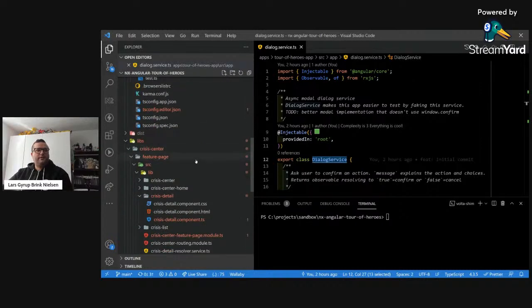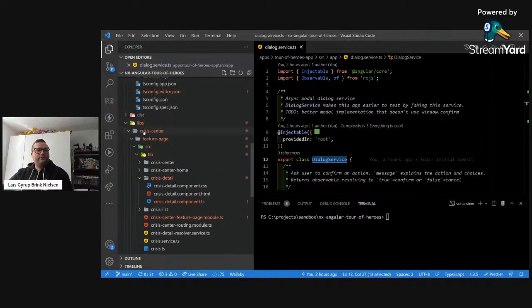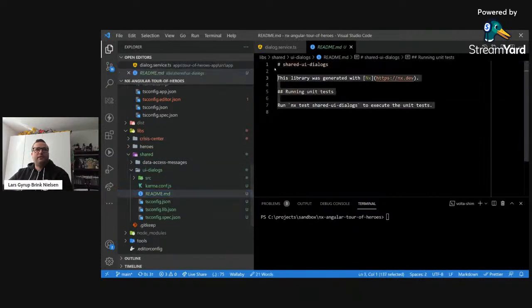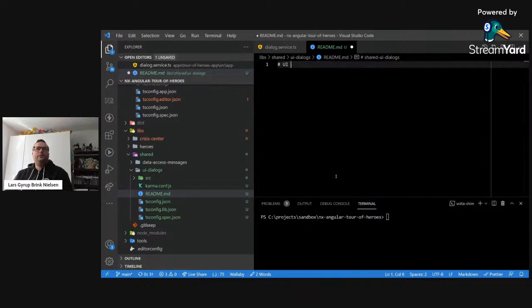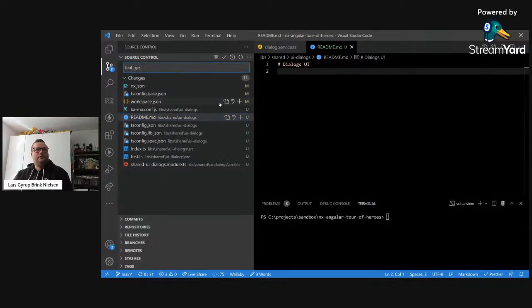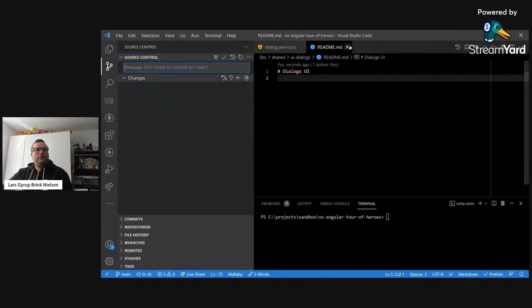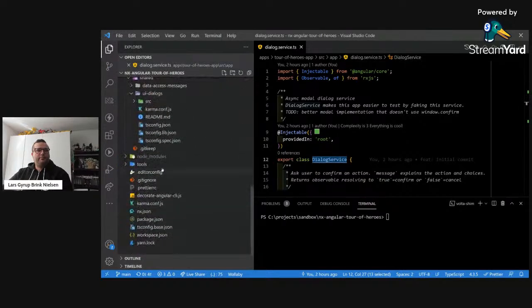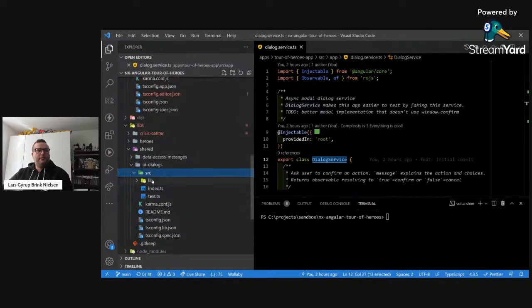Taking this dialog service, and well, first let's see if everything is as expected. UI dialogs, dialogs UI. Yeah. So generate shared dialogs UI library. And now let's cut this dialog service and paste it into our new shared library here.